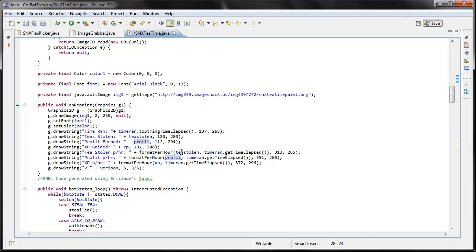For the profit per hour thing, or whatever, you're going to type in format per hour, then the variable or the integer, and then you're going to have your timer, and that's it. It's so simple.